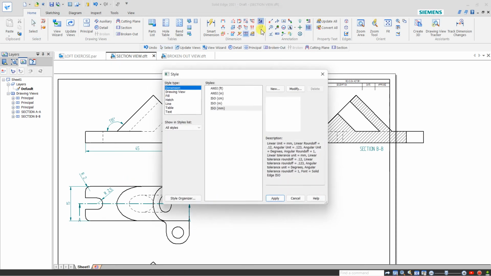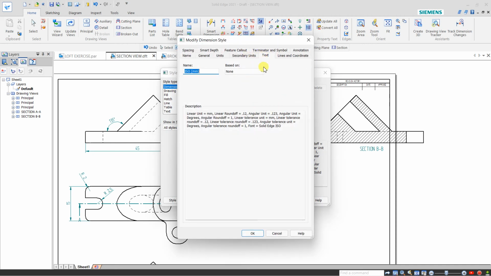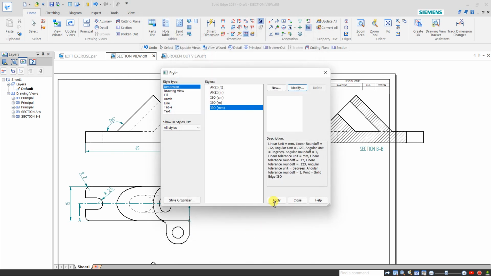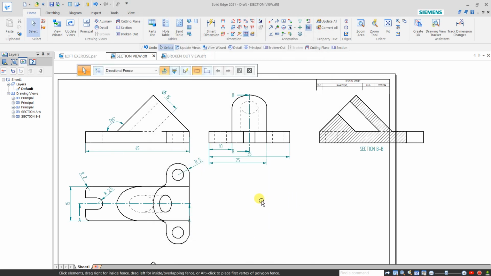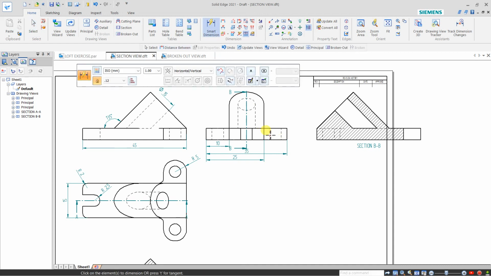One more time, click here, ISO millimeter, and change the modification, and in text we have this 6.5. Okay, apply and close. So this is how to specify the dimension.